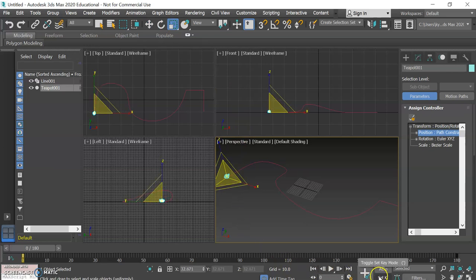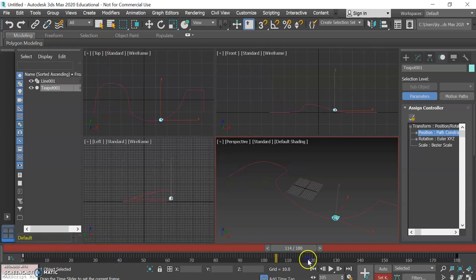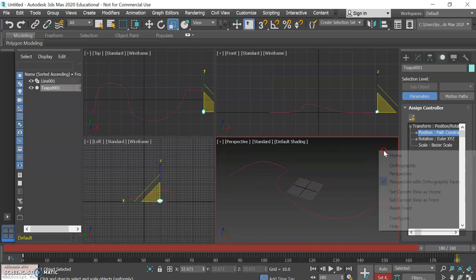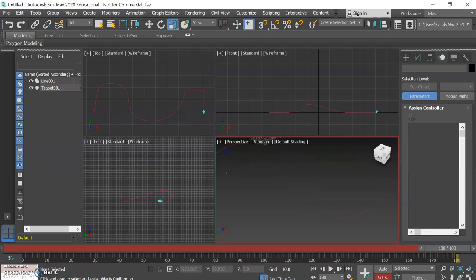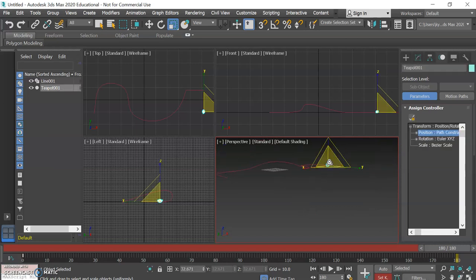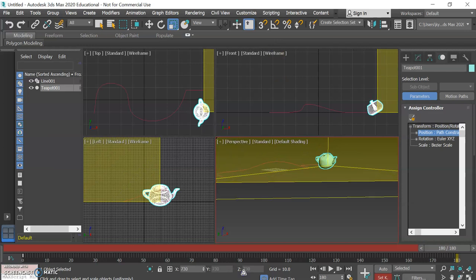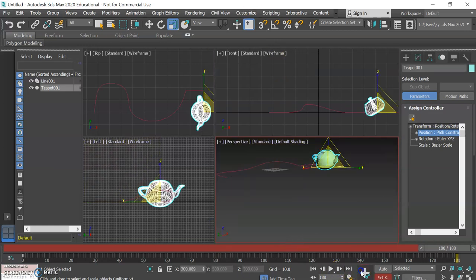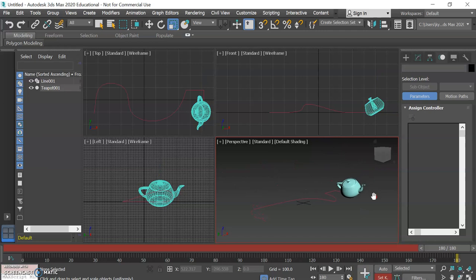And we make sure we get into our set key mode. If you start hitting keyframes without the red here, it's not going to do anything. So make sure you do that. Tiny, tiny, tiny. And then by the end, we want our tiny little teapot to have gotten much, much bigger. Okay. So let's take a look at how that looks. Get back over here. Turn off keyframing.